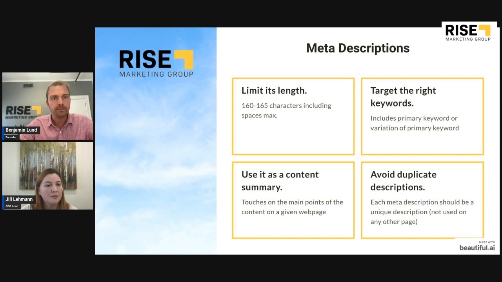So you're telling both Google and users what the main aspects are that you really want to highlight on that page, and those will be in the description. You don't want this description to be too long. So keeping it a maximum of 160 characters, including spaces, is ideal.